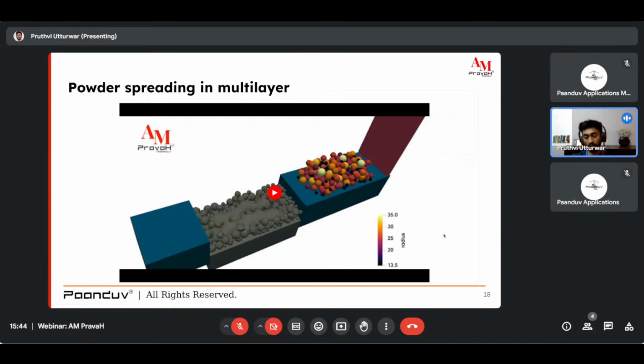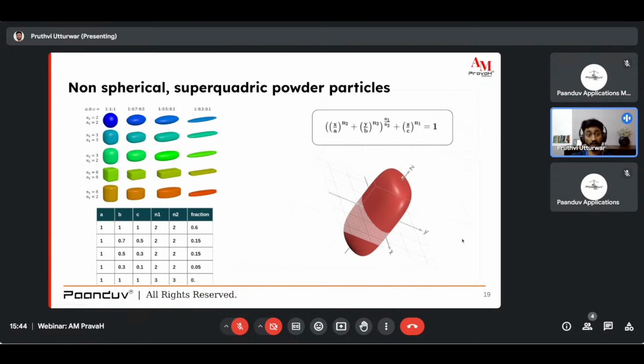Talking about the accuracy of the simulation, we know that in real, particles are not spherical, right? They can be a little elongated or irregular in shape. To include that, we have included non-spherical particles. Using this feature, you will be able to simulate different shapes of the particle. We call them superquadric powder particles. It basically follows this equation to generate the shape of the particle. Using this feature, you will enter the inputs A, B, C, N1 and N2, where A, B, C are basically the axes of the particle, and N1 and N2 decide the curvature of the particle.